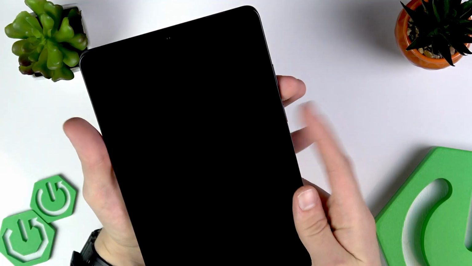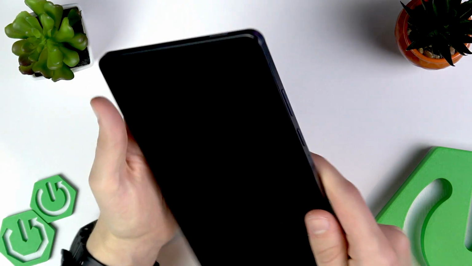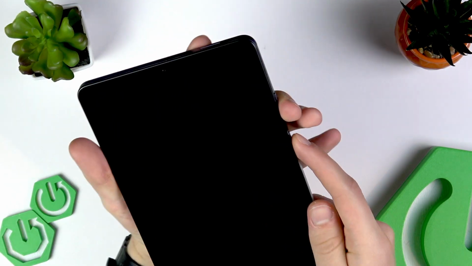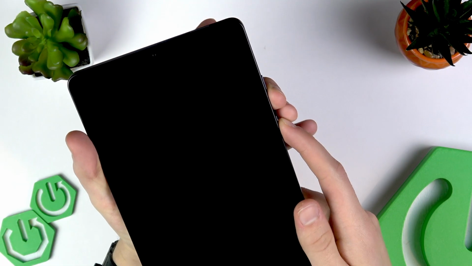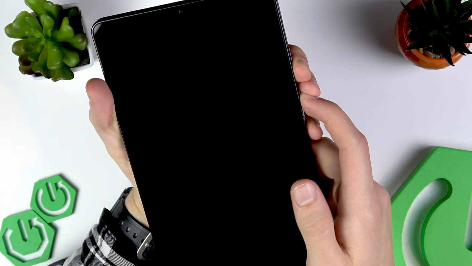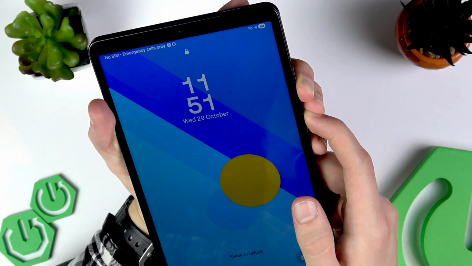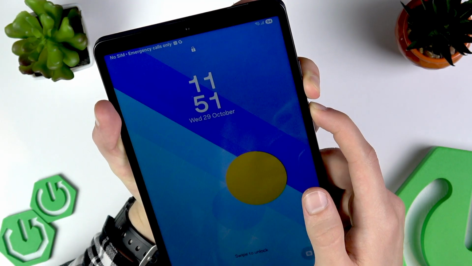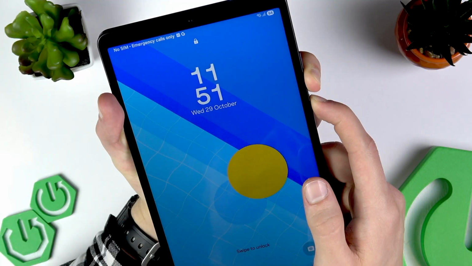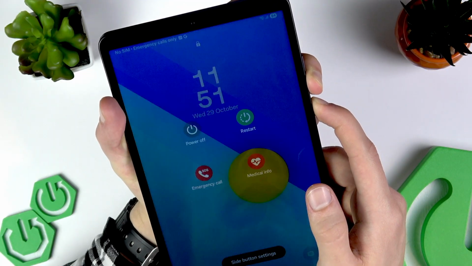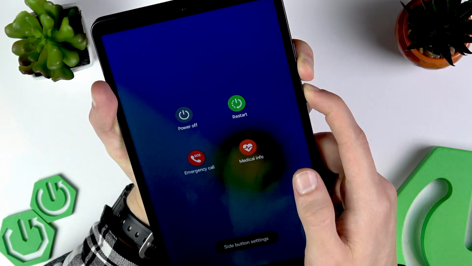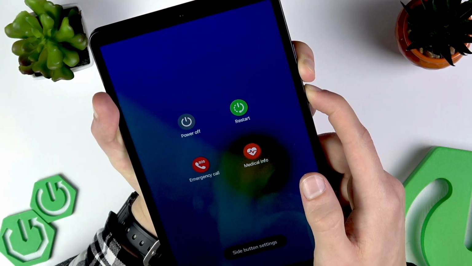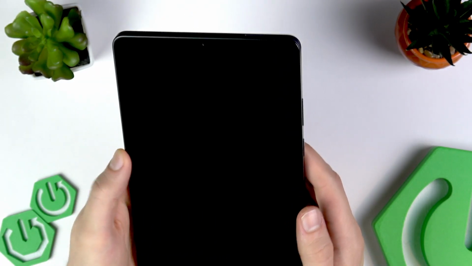But to enter the safe mode on this tablet is not the easiest task, I would say. Basically, what you have to do, if you cannot access your device's pattern, you're gonna have to force restart your tablet by holding down the power button and volume down keys until you see the power menu on your screen. So you have to see the power menu on your screen, and then just keep holding both of these buttons together until the screen of your tablet goes off. And once it goes off, you have to release both of these keys.